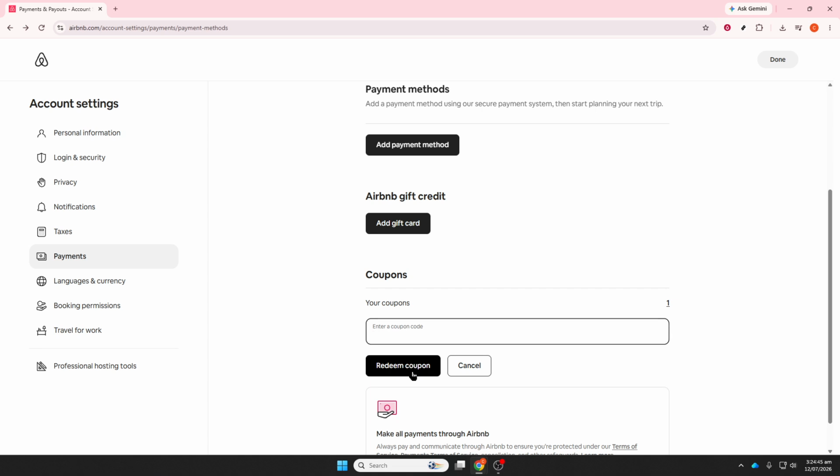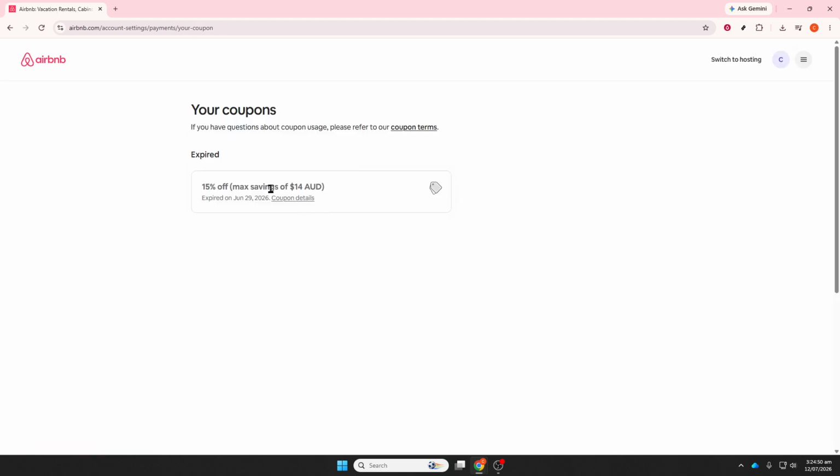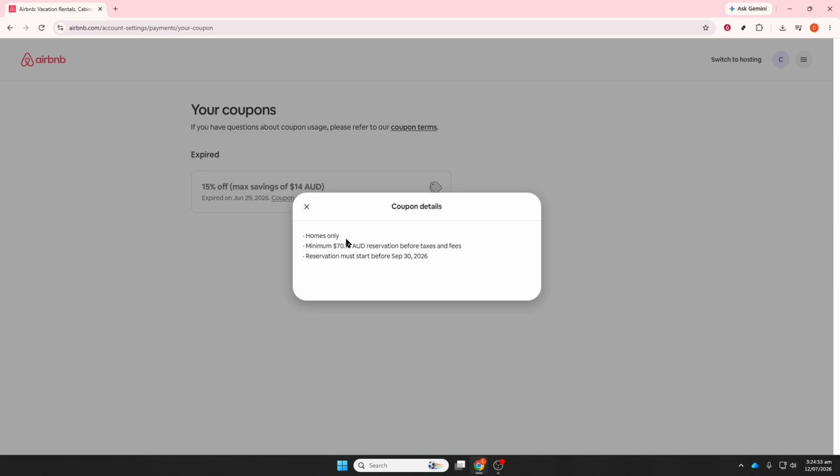A small typo can prevent the code from working, so it's worth taking an extra second to double check it before submitting. After entering the code, select Redeem Coupon to add it to your account. If the code is valid and eligible, Airbnb should accept it and store it for use on a qualifying booking.